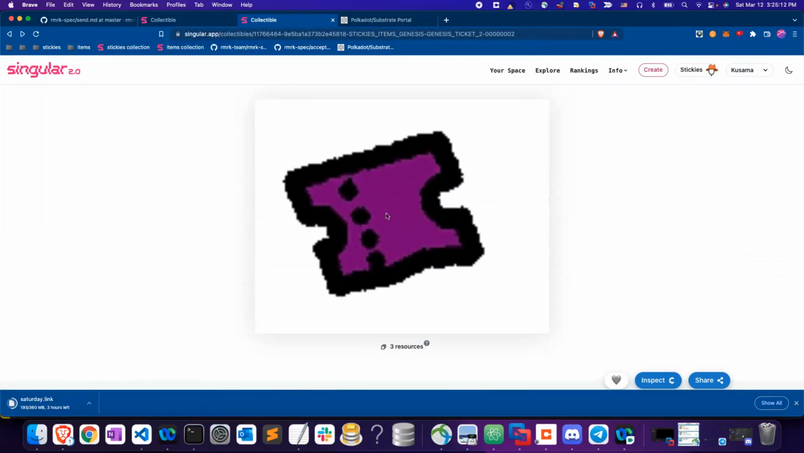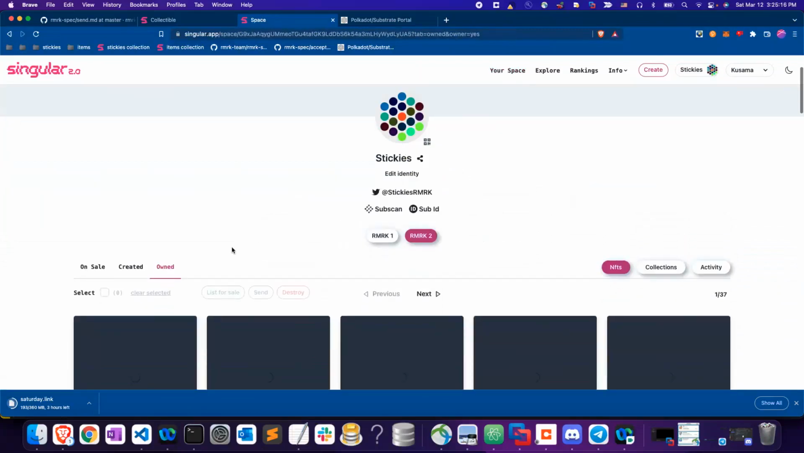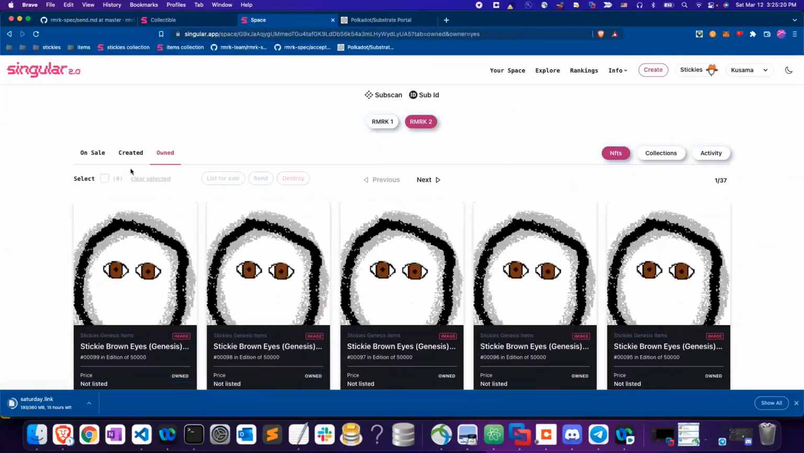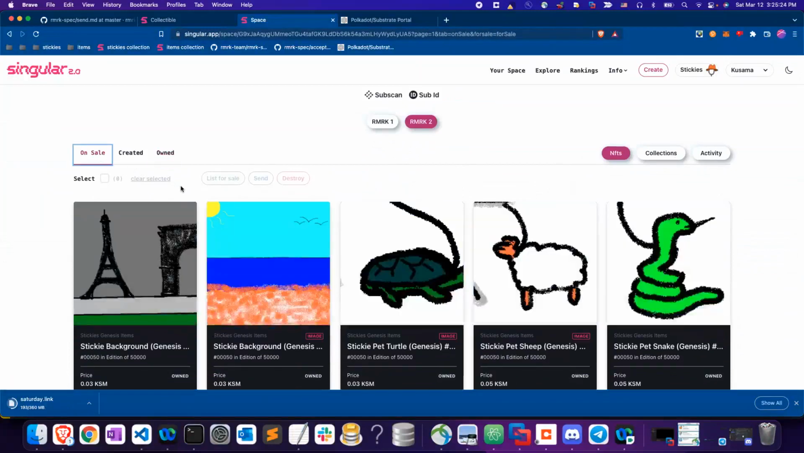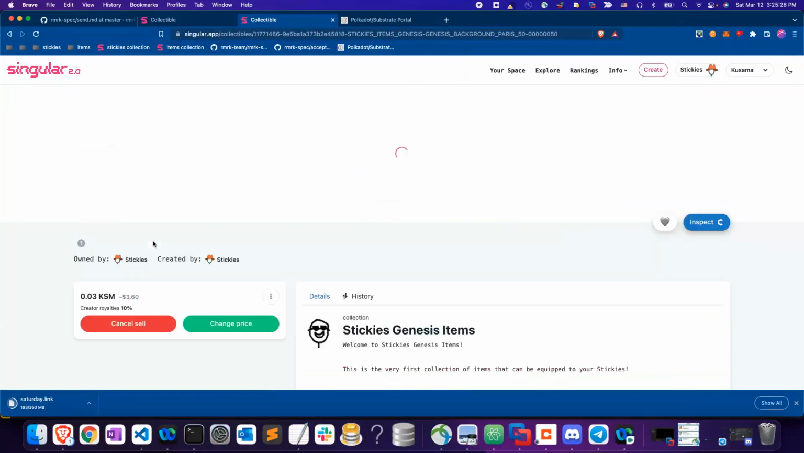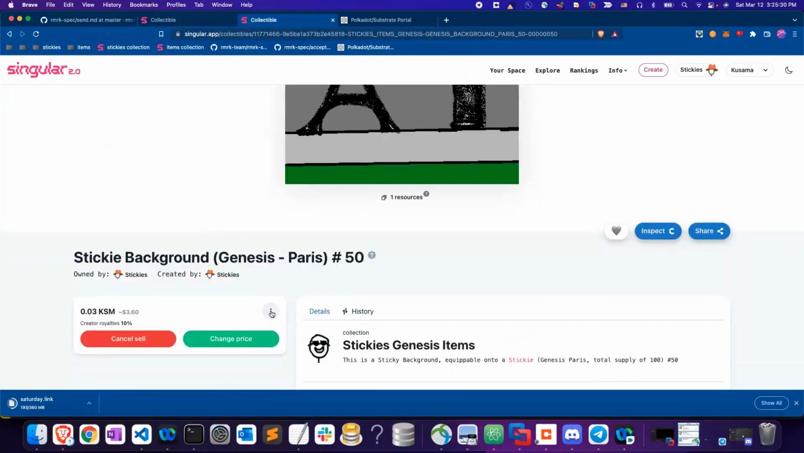But the point is, let's say I want to send in reward for sending that ticket, I'm sending this sticky a Paris background. So, well, this one's for sale. Can I gift something that's for sale? I can. And I'm going to send it to that address.